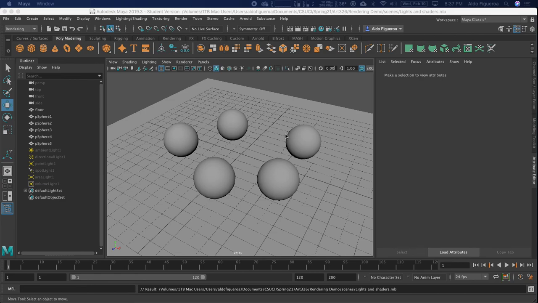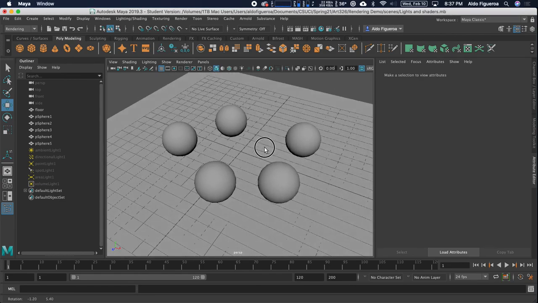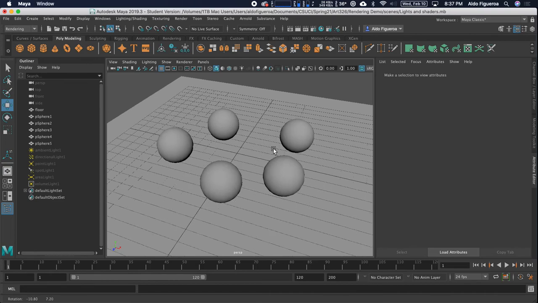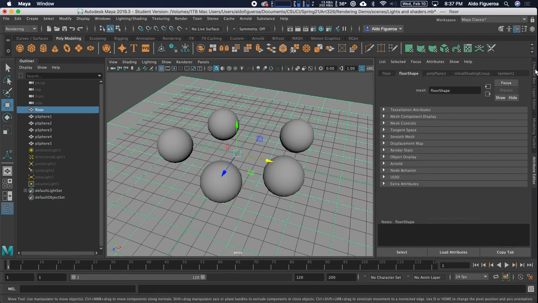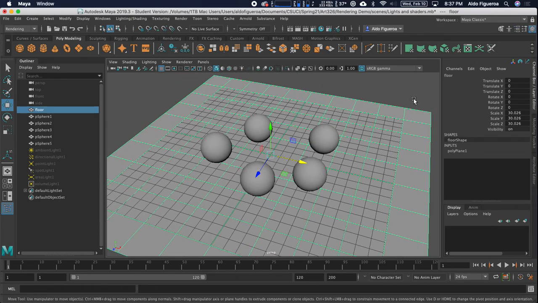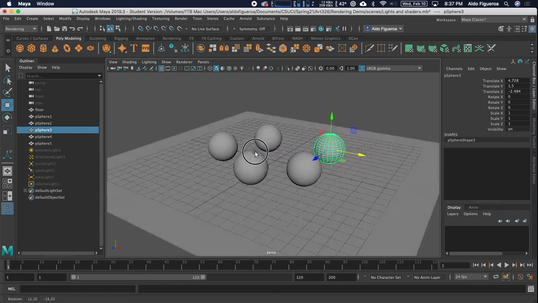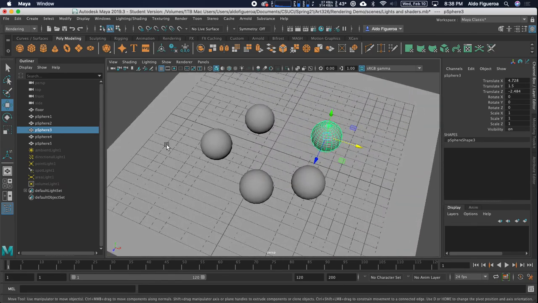Hello, Aldo here. In this video, we are going to explore working with shaders within Maya. I am still using the same scene that I used previously to explore lights within Maya. What I have here is a polygon plane that I labeled floor, and 5 different polygon spheres that I created. I want to use these 5 spheres and also the floor.